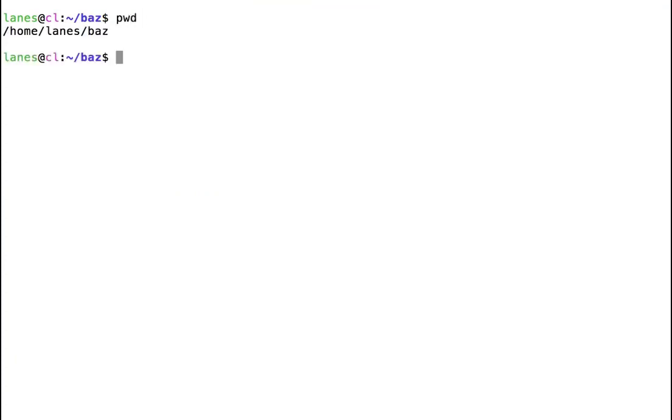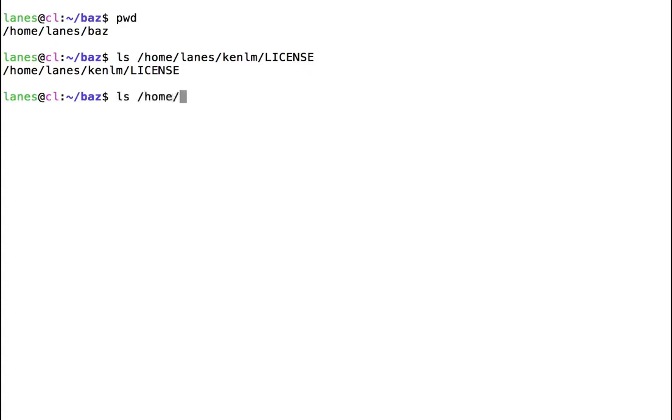So, let's think about things relative to the baz directory. From within the baz directory, what relative path can we use to refer to /home/lanes/kenlm/license? Well, kenlm and baz are both in the home directory. In other words, they have a common parent. We can refer to the parent of the current working directory as dot dot.